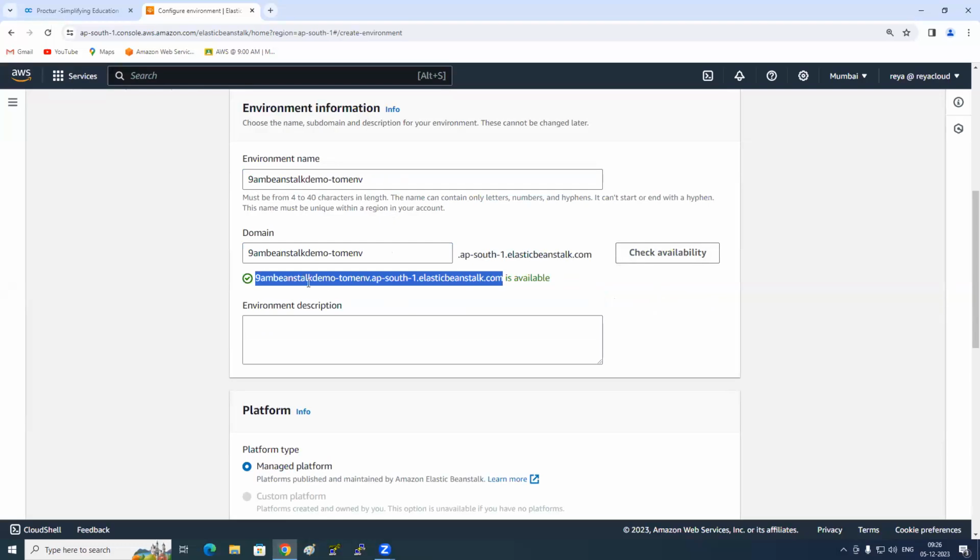So 9 a.m. Beanstalk demo, Tomcat environment, ap-south-1.elasticbeanstalk.com. So is this a nice URL or a nasty URL? Nasty. Where do you do the makeup? Route 53, you need to do the makeup. Not now. We will use a nasty URL only. When we go to Route 53, there we'll do the makeup.